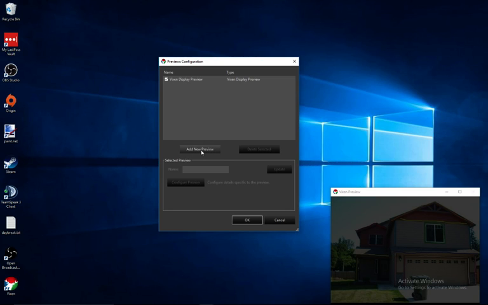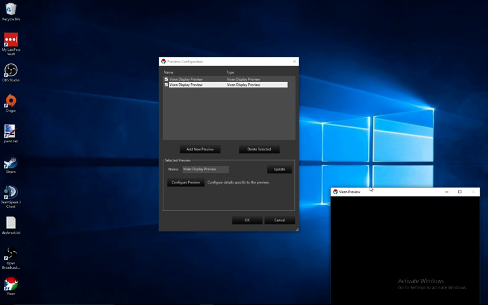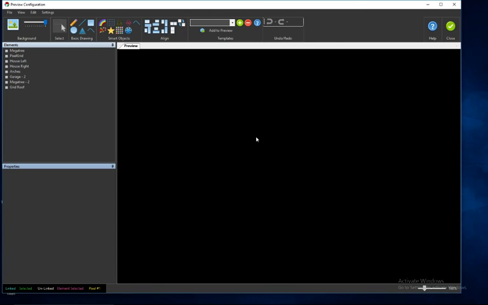Normally you just, let's see, add a new preview. Yeah, we'll add a new preview. You only have one option here, Vixen display preview. You click OK. I'm gonna turn off this other one, select the new one and do configure preview. So basically, it comes in as a complete blank screen.